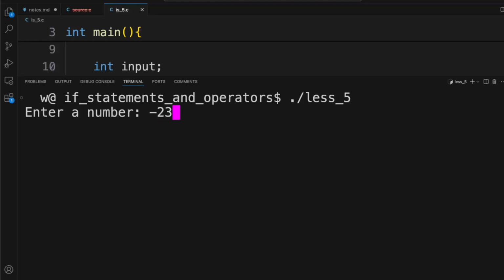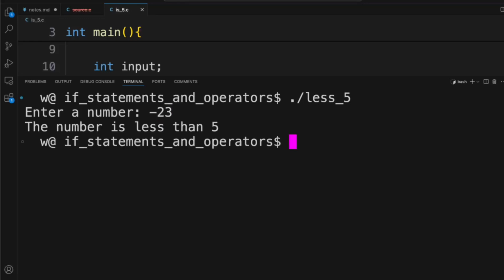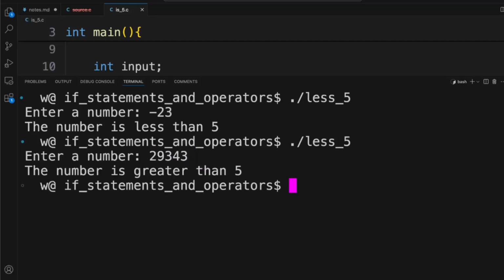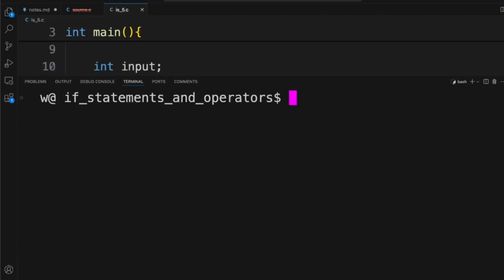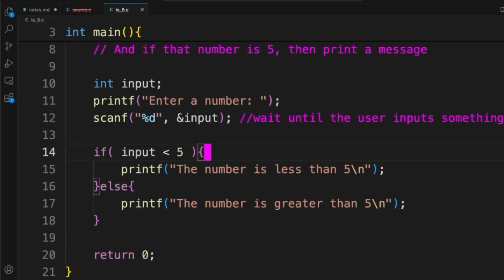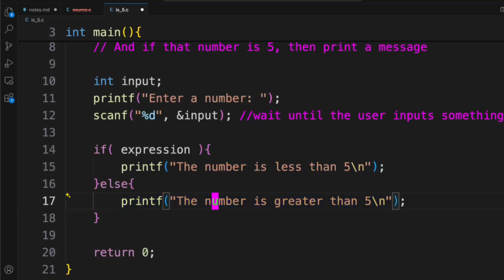Do that again. Minus 23. The number is less than 5. That's correct. Let's do a bigger number. The number is greater than 5. So that's sort of how you could use comparison operators to make an expression, and then you can use the expression inside an if statement to conditionally execute instructions.